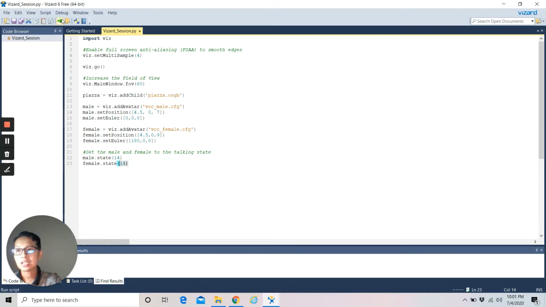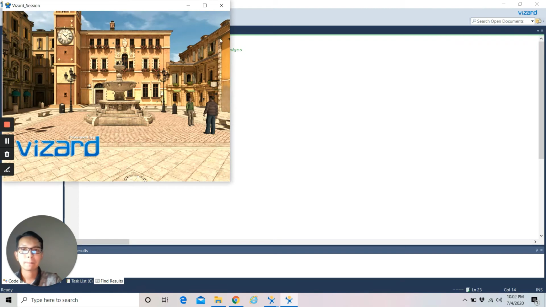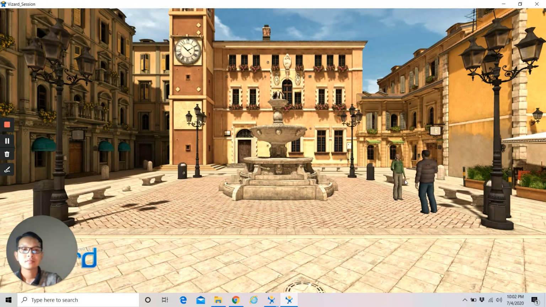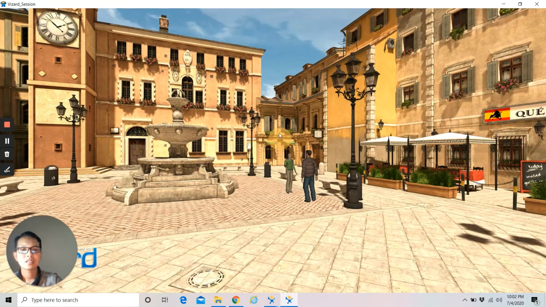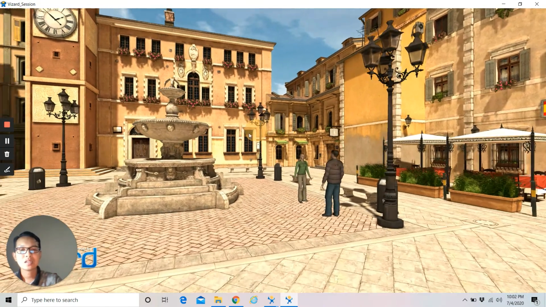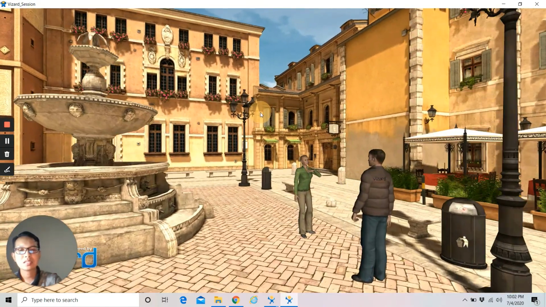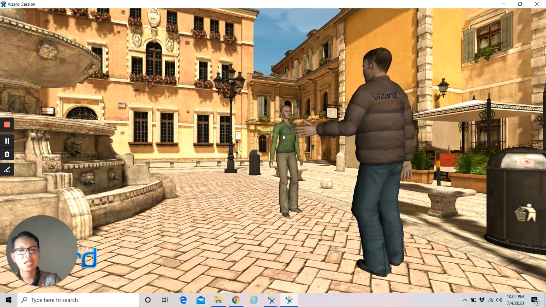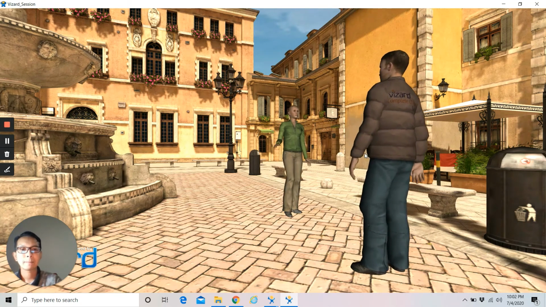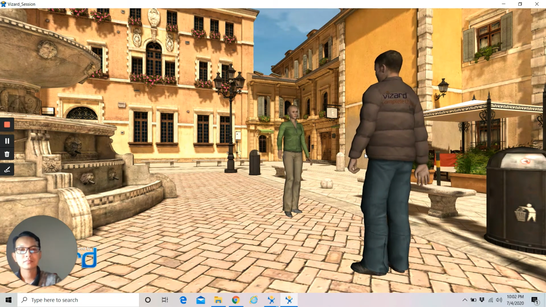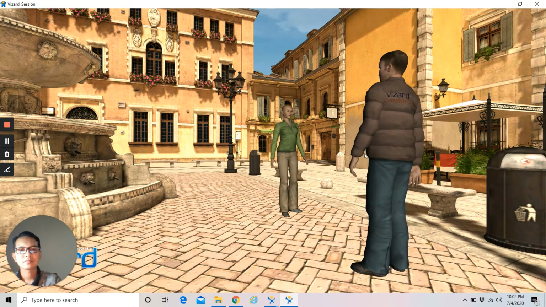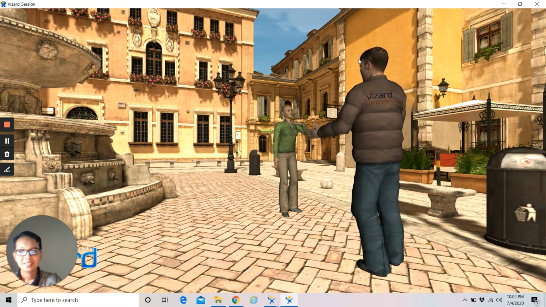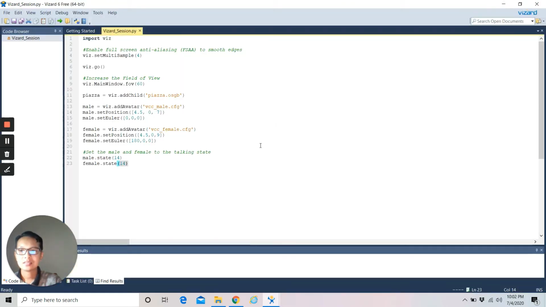Try to run the script again, and then you see your avatars are talking to each other. They start talking to each other. So let's come closer to see their reaction to this talking state. You can see that they are talking to each other.